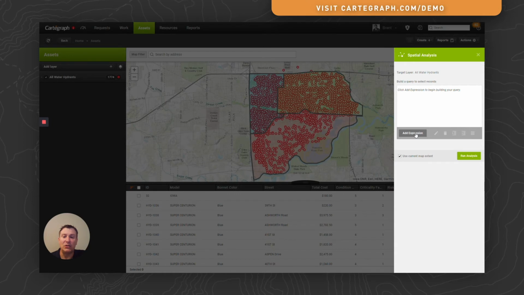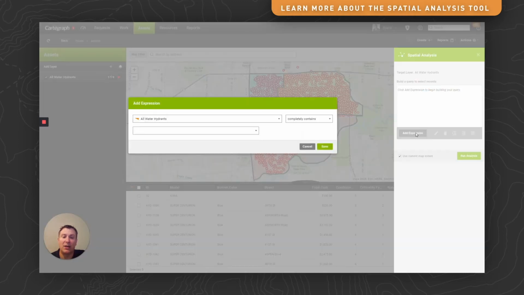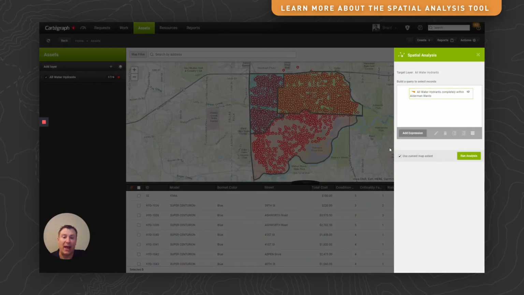And then we need to build out two expressions. These are going to be the query statements or what the selection is going to be based on. So the first one will be, we're going to be selecting our water hydrants, and we're going to be selecting those that are completely within the Alderman Districts layer or the Alderman Wards layer. Go ahead and save that.